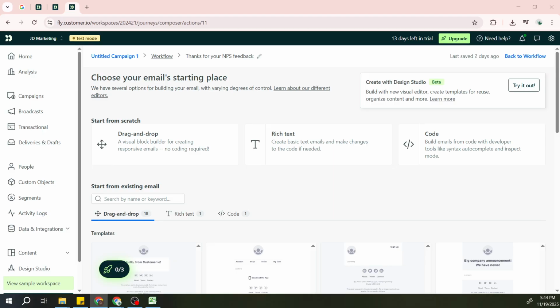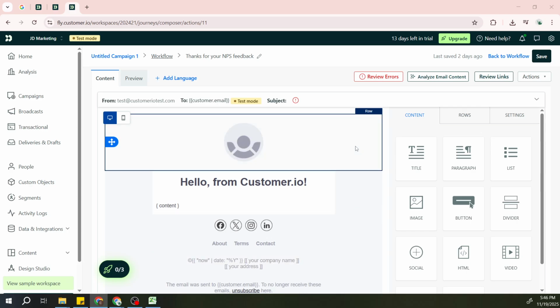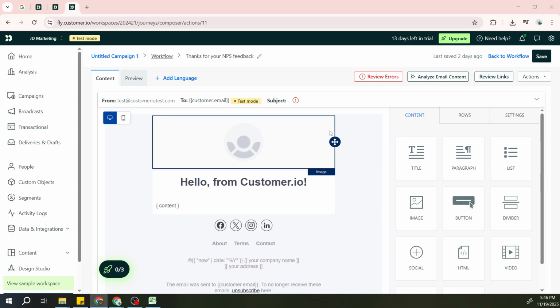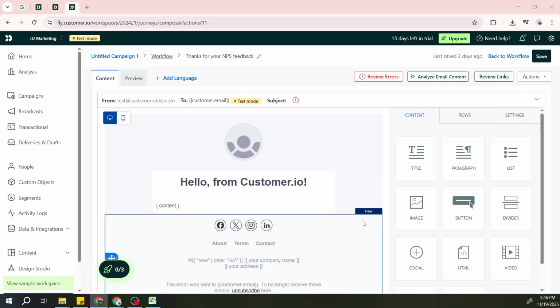Write a concise subject line and a clear email body. Personalize with attributes or event data where appropriate, and keep your call to action prominent. Use previews and test sends to check how things look across devices before moving on.